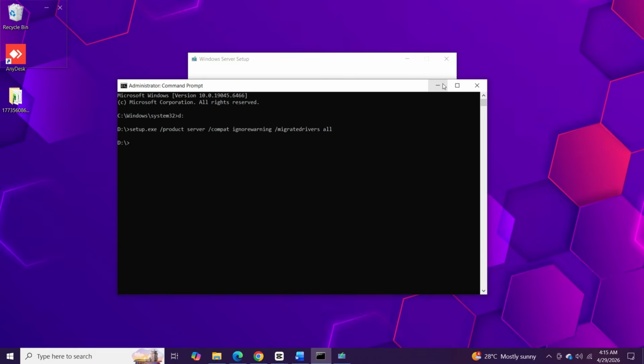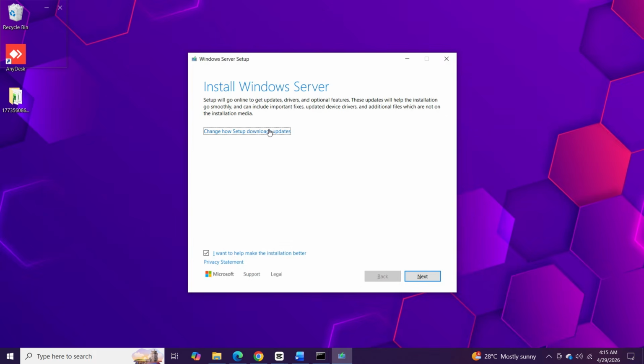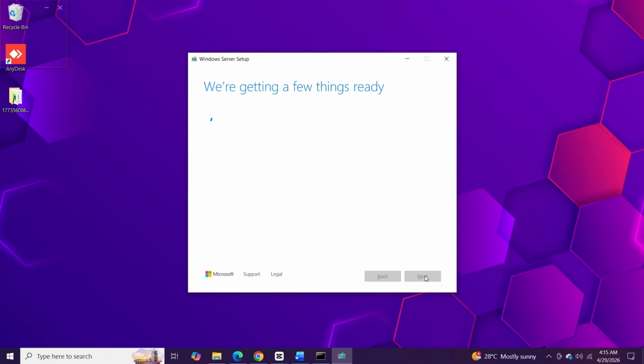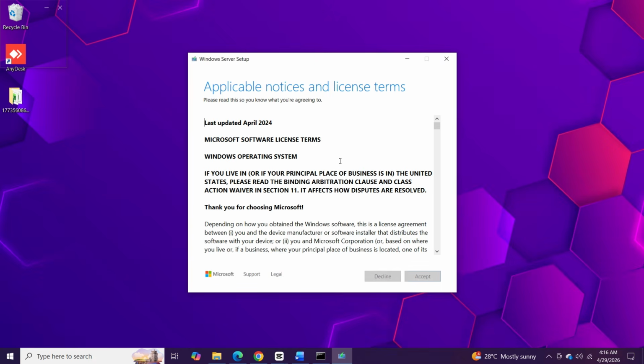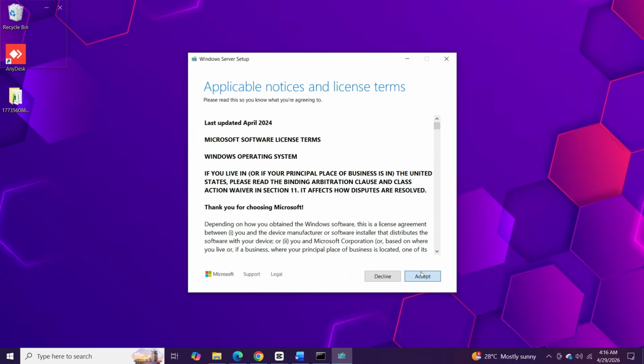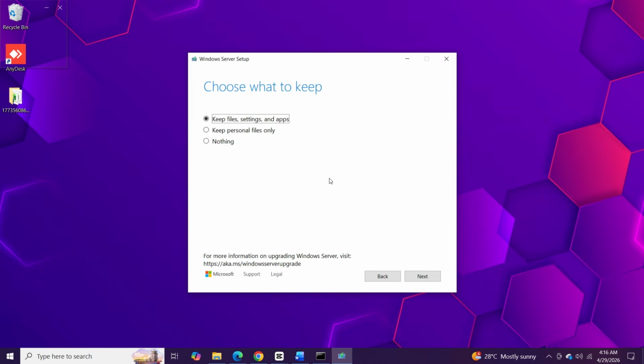Now, close Command Prompt. Click here and choose Not right now. You can keep it as it is, but it will take some time to check for updates. Continue with the setup and accept the terms. Now, it will ask what you want to keep. If you want, you can keep personal files and settings. I want a clean installation, so I will select the third option.